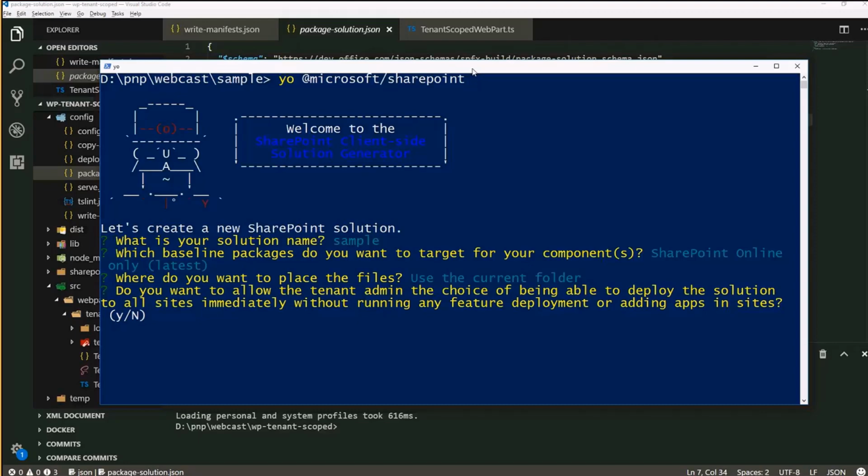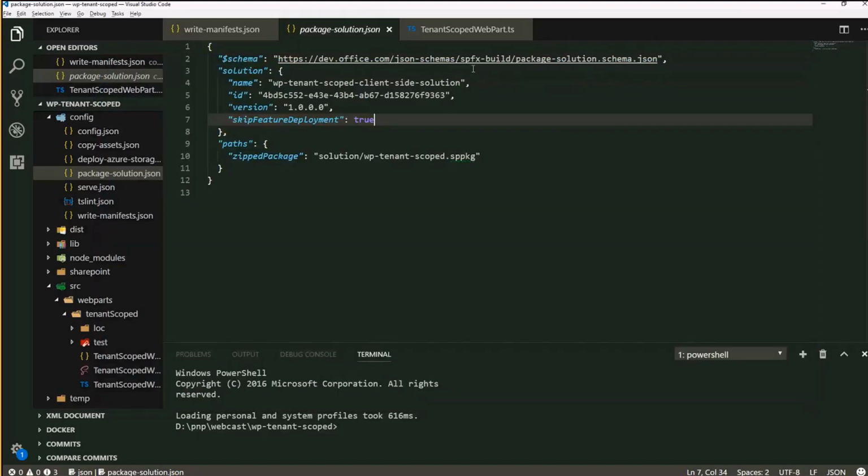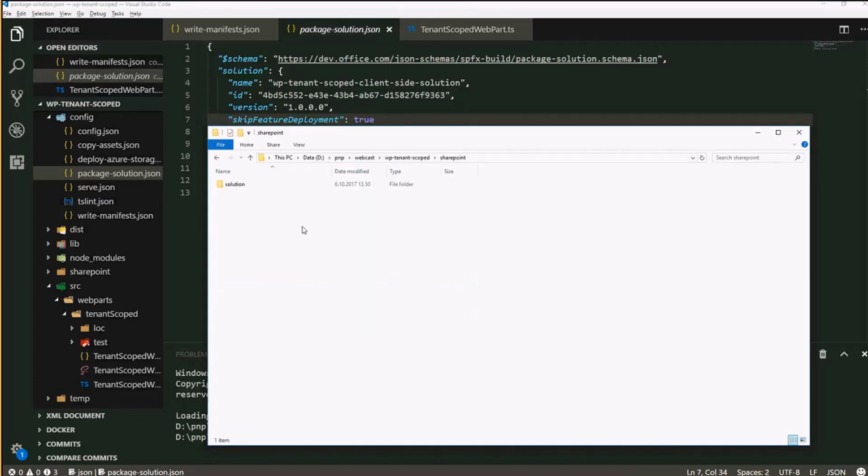So let's actually have a look at that. I'm going to pause that one and jump back to my solution. This is where the tenant-scoped deployment option was set to true, and we wanted to check how this actually works. So I'm going to open up the Explorer. In my SharePoint solution folder, we already created the solution a few minutes before the recording.